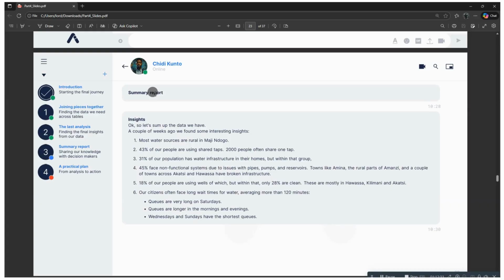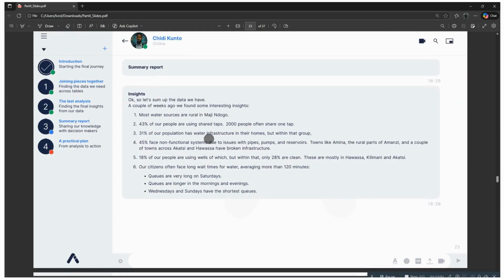We have managed to get the percentage of population that are using each and every water source per province and also per town. So basically from that analysis, you should be able to generate a summary report. So we have insights here. A couple of weeks ago, we found some interesting insights. Most water sources are in rural areas. 43% of people are using shared taps, 2,000 people. These are previous insights, I think these ones you can read.